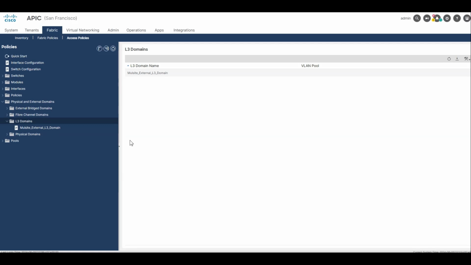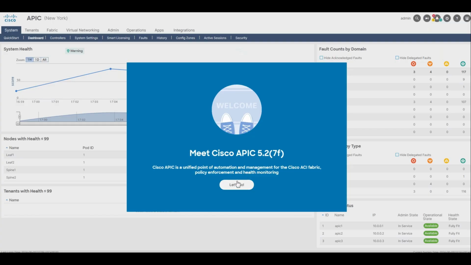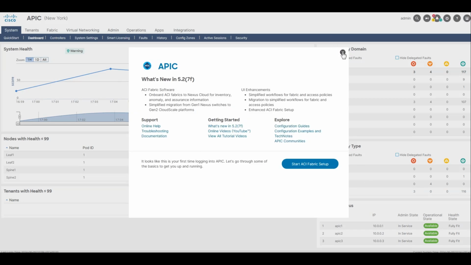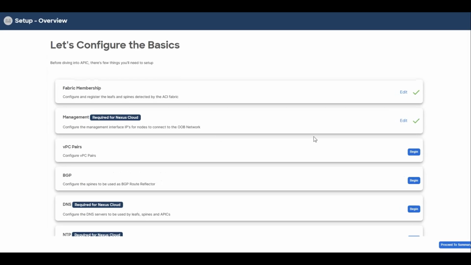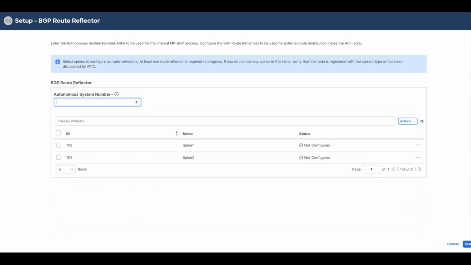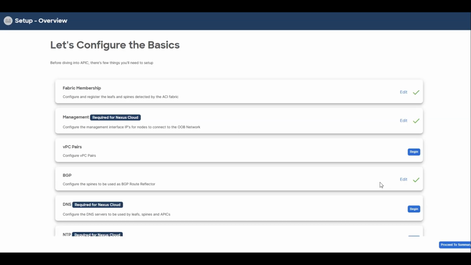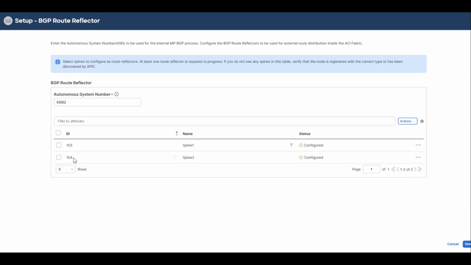Now we're going to change to my New York APIC and do something similar. In the ACI fabric setup, we're going to begin with the BGP settings. For the BGP settings, we're going to enter 65002 as the autonomous system number and check all the spine nodes. Click save. All spine nodes are showing configured. That's good.